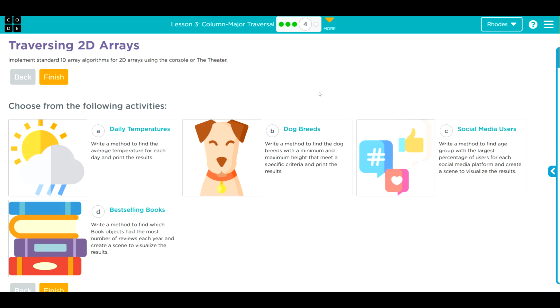We have a choose your own adventure. In Lesson 2, I did dog breeds. Since this one is almost identical, except we're switching the rows and columns in our loop, I'm going to do B, dog breeds. Again, though, all 4 solutions are pretty similar. I'll let you jump in and see what we have to do.